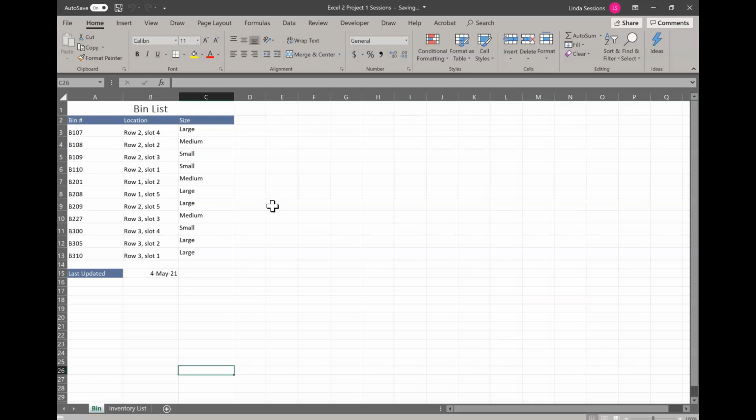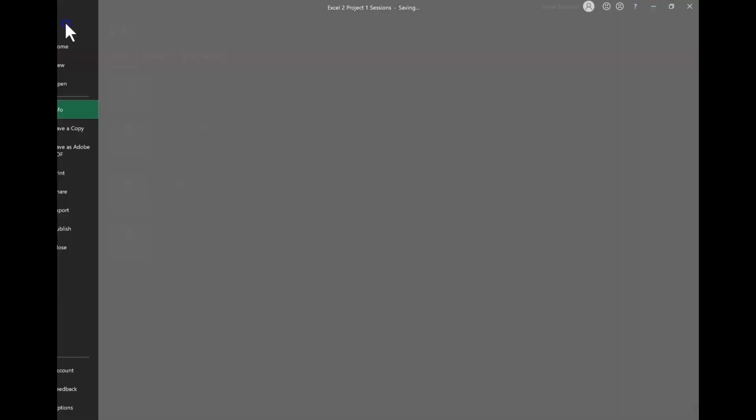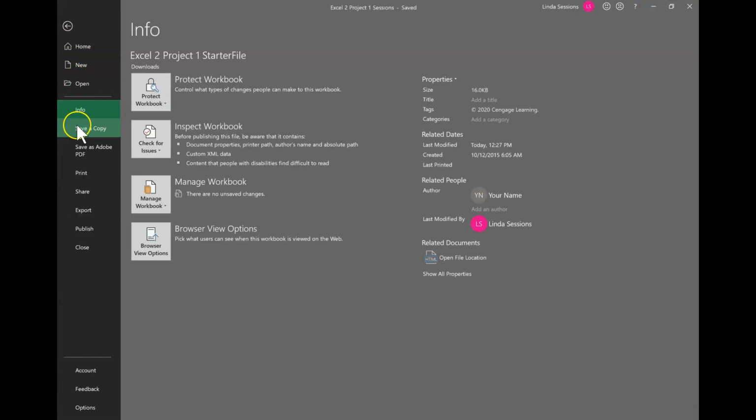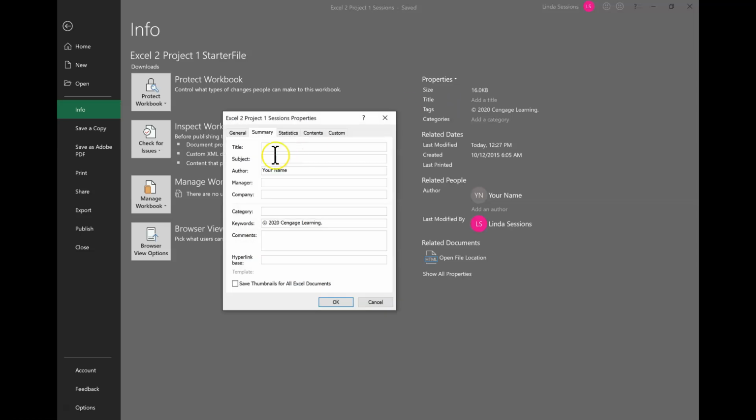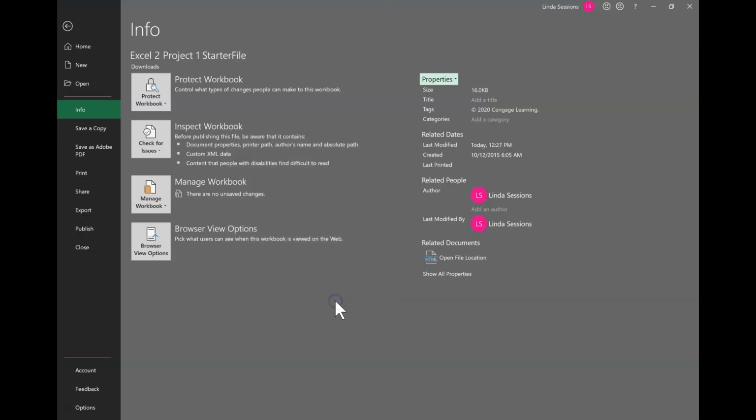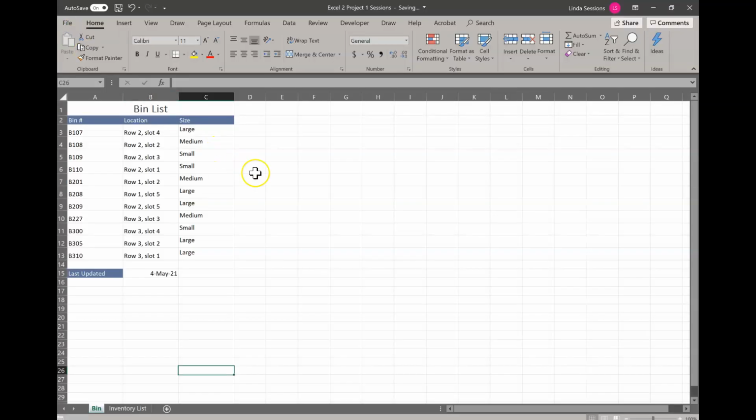The other thing I need to remember to do is go back to File, and in the Backstage view or the Info view, go to Properties, Advanced Properties, and make sure that the author's name is changed as well. Click OK.